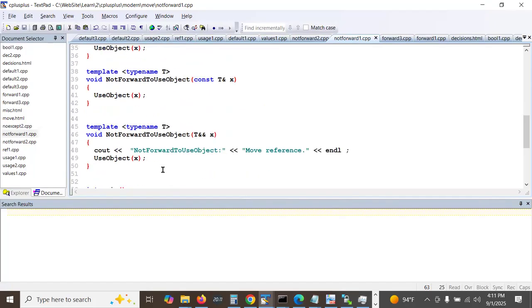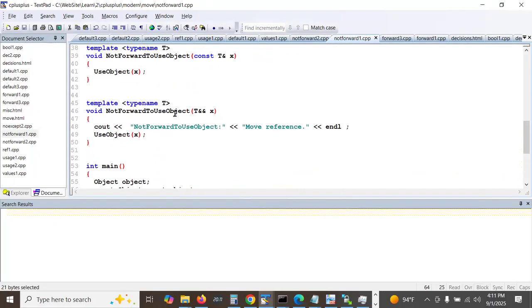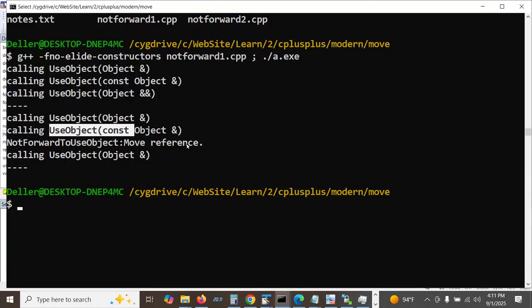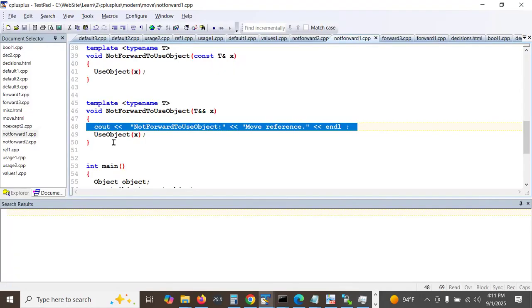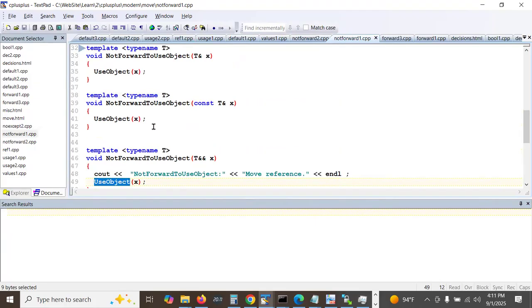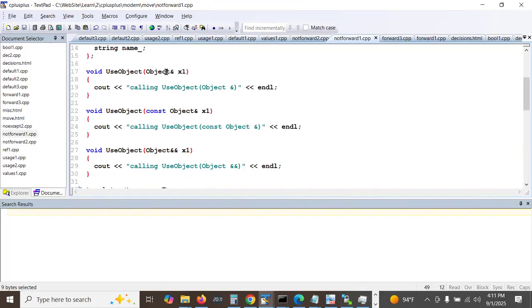This not forward to use object over here is working with the RValue reference. Came over here. This line should have gotten executed and it did. This is this line. However, when we did use object on X, it did not call the RValue version of use object, but ended up calling this one, the LValue reference.